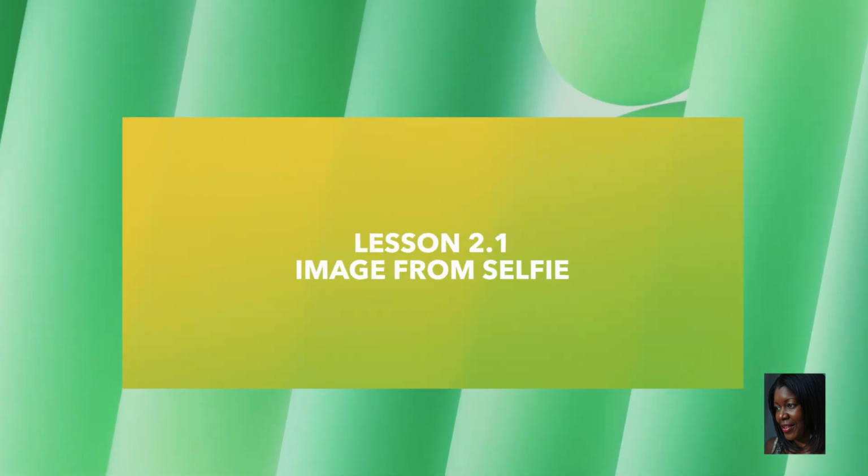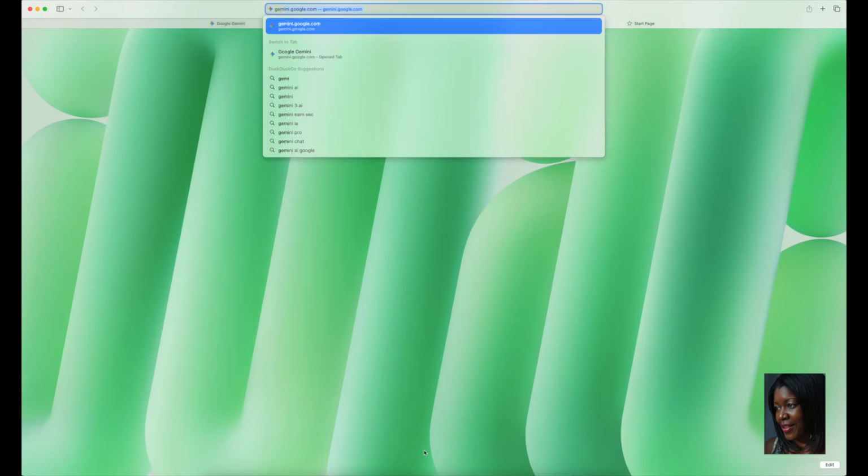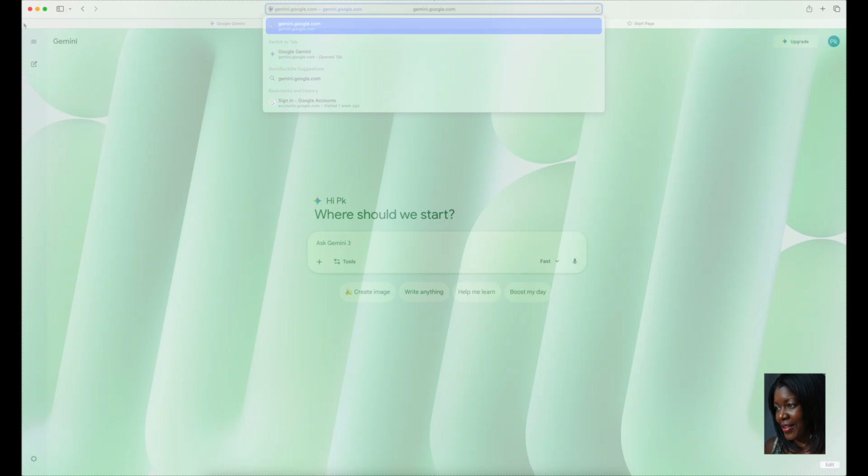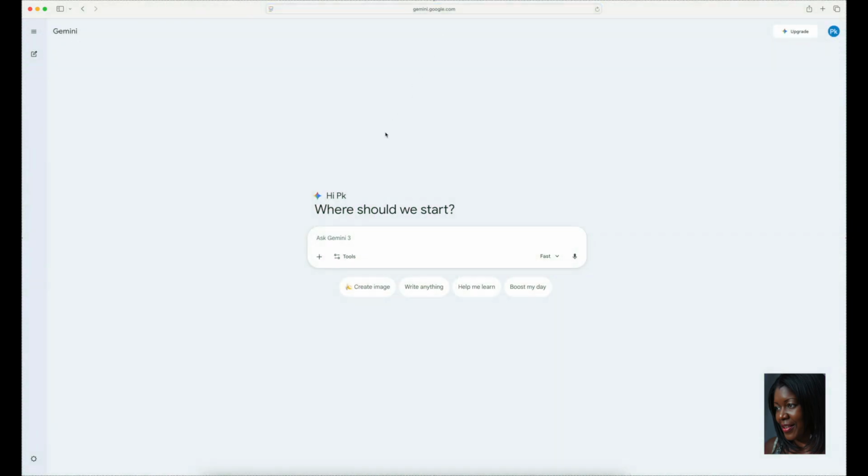This is lesson 2. We're going to create an image from a selfie. If you have a selfie on your phone, or go ahead and take one. Right here, we're going to type in gemini.google.com. You could also do the same thing in ChatGPT or one of the other AI generators. You're going to add your photo file. In this case, I need to upload it, but you may have something on your drive or in your photo folder. You go ahead and upload the picture.